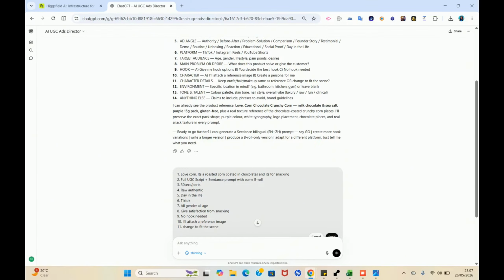But if you have any particular hair you want her to wear, any particular outfit, any makeup that you want, if you want a soft makeup, a full glam makeup, you can specify all of that here. Okay, but I'll just say change it to fit the scene.